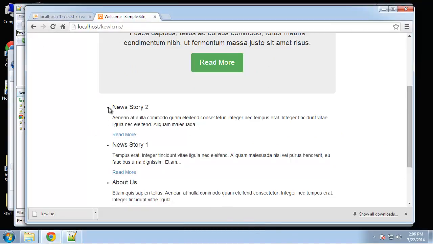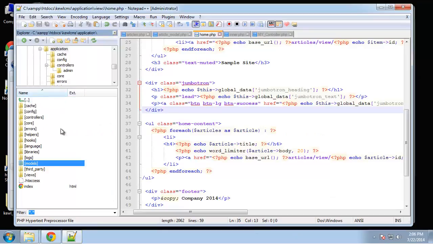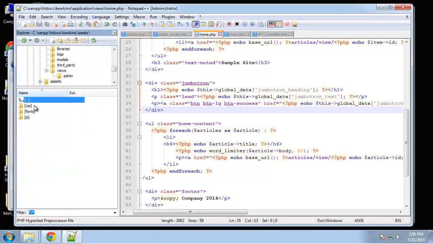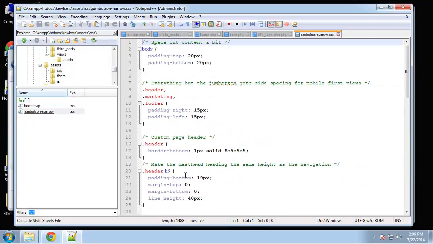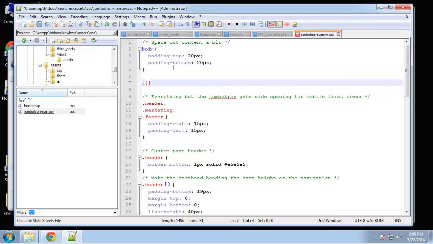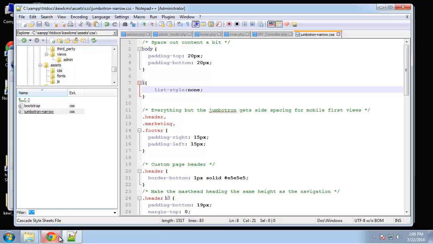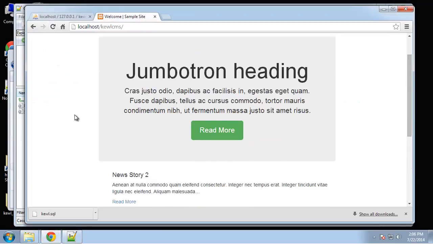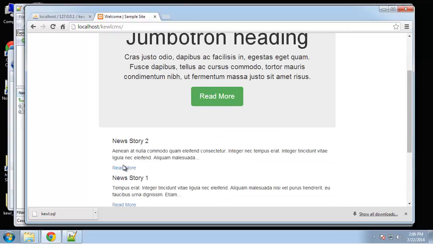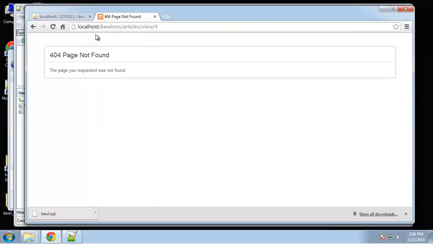I do want to lose the bullets here, so let's go to our CSS. It should be in our assets, CSS, and then in Jumbotron narrow we're going to use that. And I'm basically just going to do a global list item, say list style none. Okay, so that's really it for the home page. If we click on this, we haven't created a view function yet, so that's what we'll do in the next video.